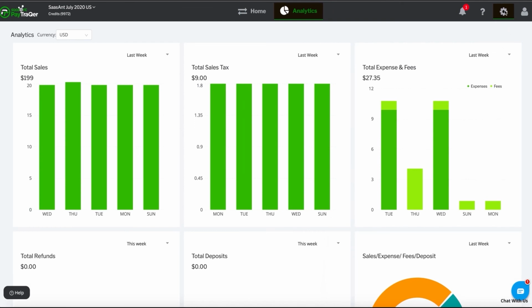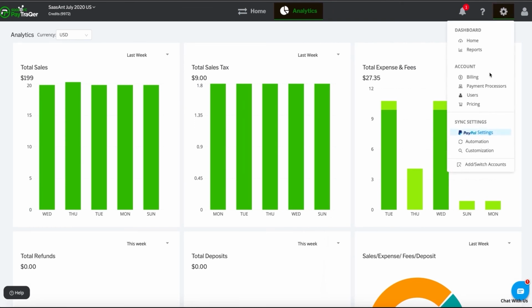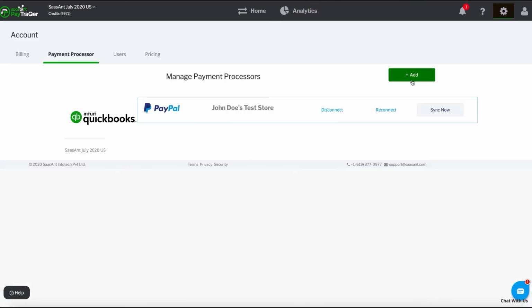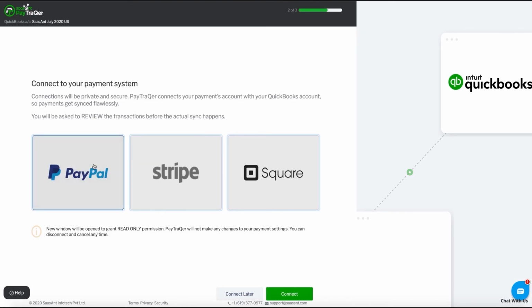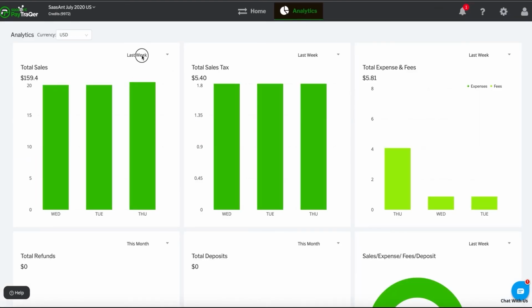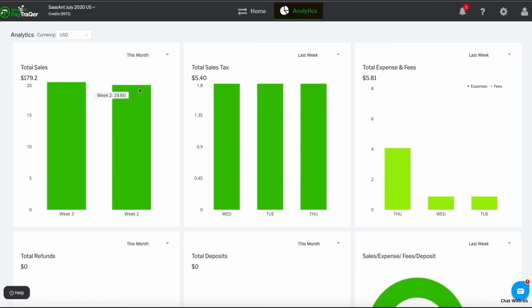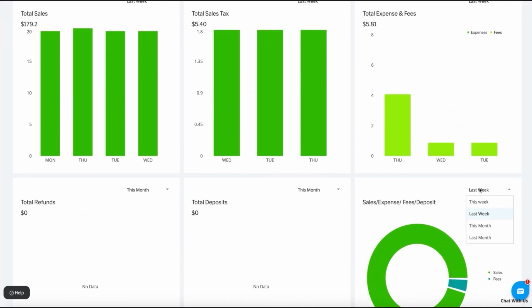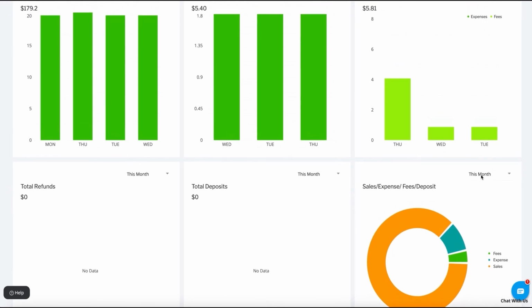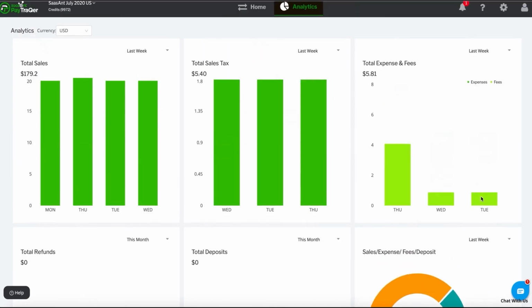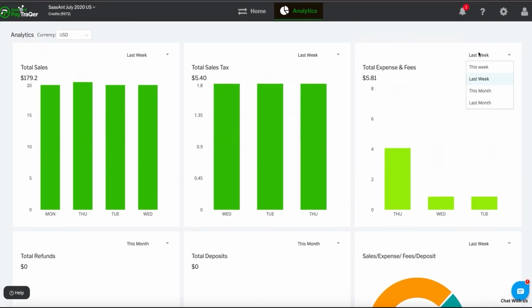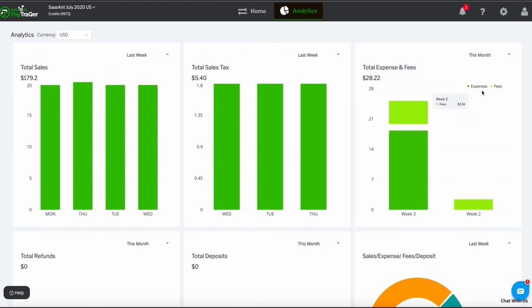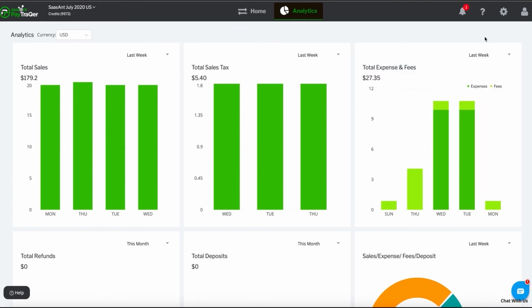Add more processors by clicking Payment Processors from the gear icon to view the lists of connected payment gateway accounts. Add a new payment gateway account from this screen. You can check out the analytics dashboard to unveil your business performance. Here, you will get powerful reports to assess your various business metrics, like total sales, expense, refunds, and deposits. Reports can be tracked currency-wise with the date range.